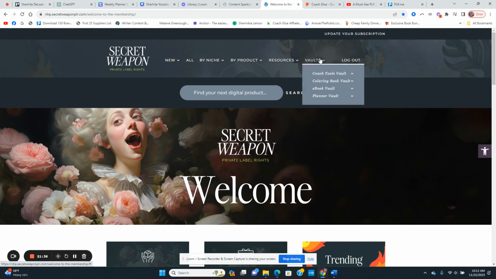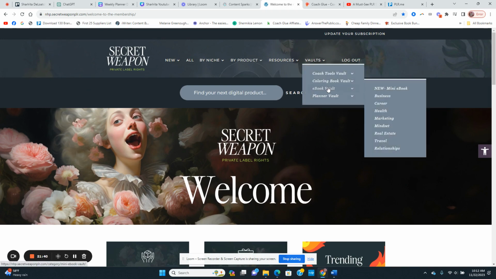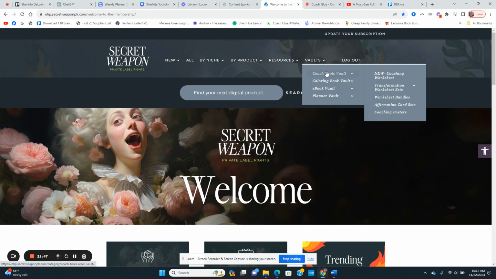They have some vaults as well, which are my favorite. Like, I love the ebook vault. You got a planner vault. You got a coloring book vault. You have a coaching tools vault. So there's a lot of products in here that you can use to create your digital assets.